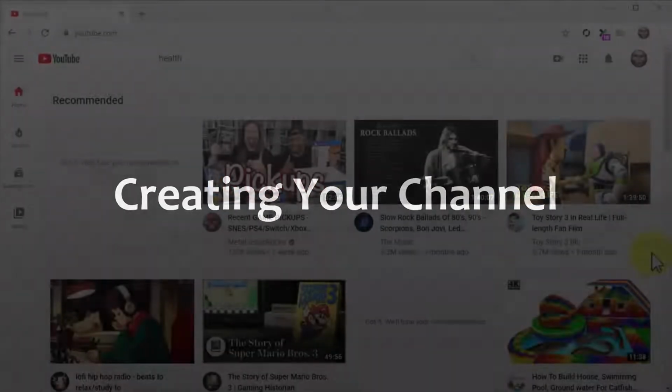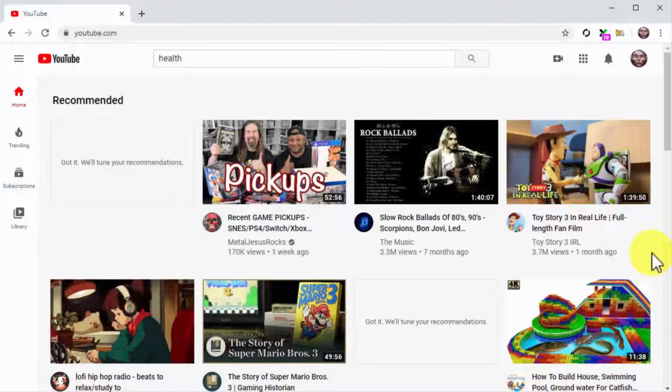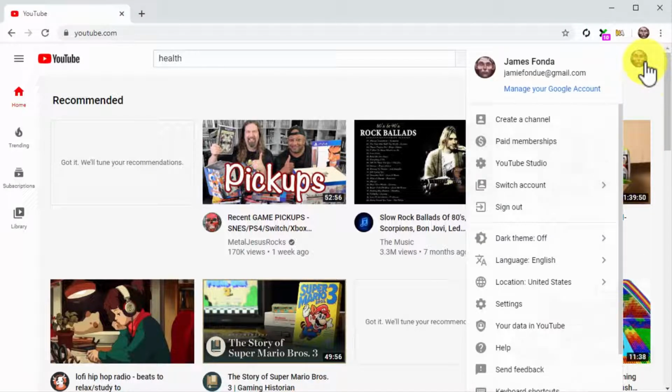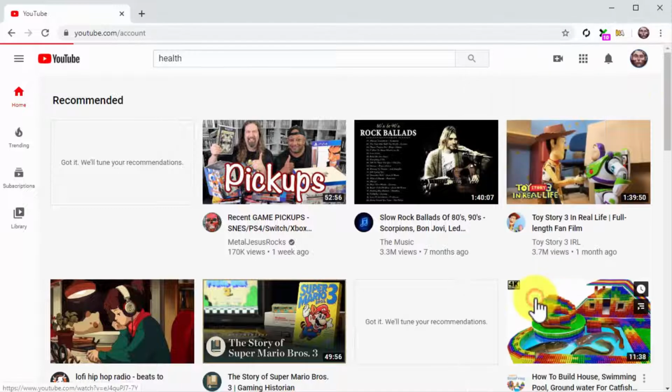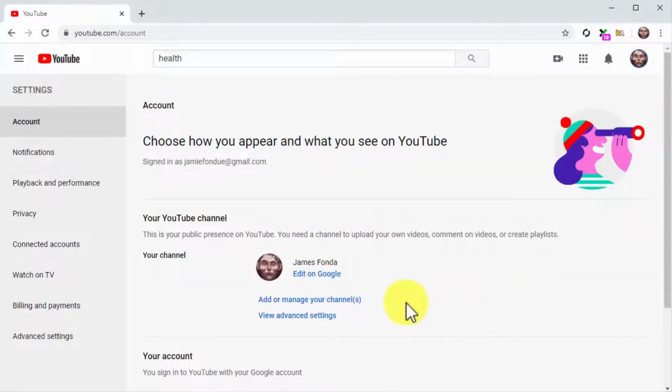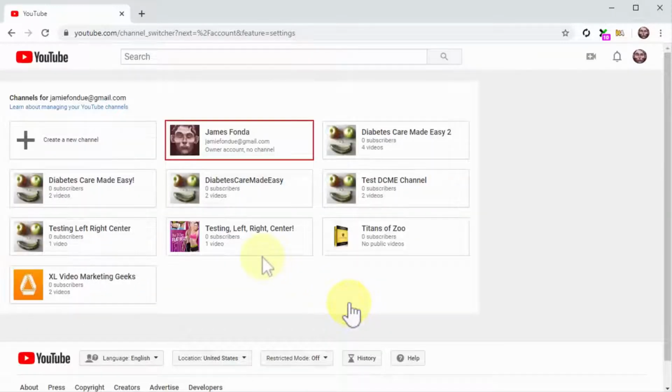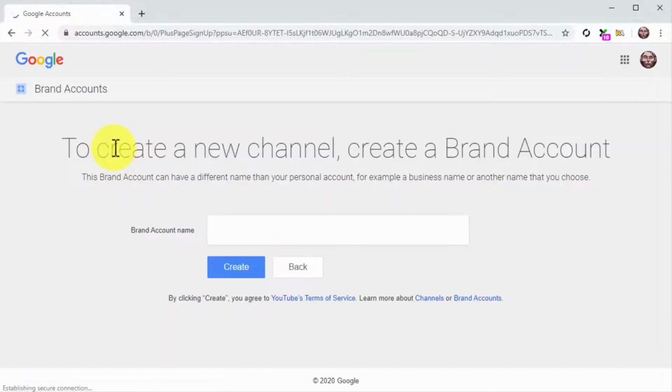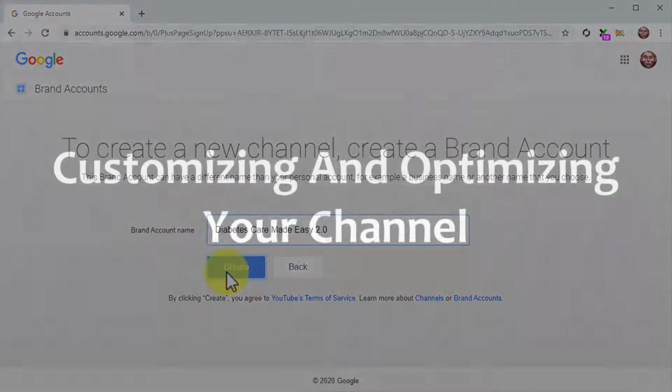Creating your channel. To create a YouTube channel, you have to start by going to the YouTube website while logged into your Google account. Once there, click on the profile icon to open the YouTube menu, and then click on the Settings tab. On the following page, click on the Add or Manage Your Channels link. On the following page, click on Create New Channel. Now you are going to enter the name of your brand or business into the Brand Account Name field. Next, click on the Create button.